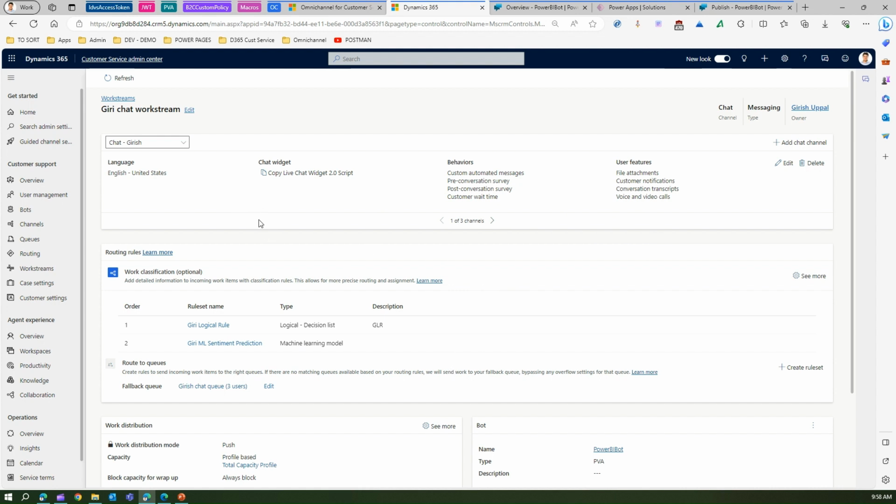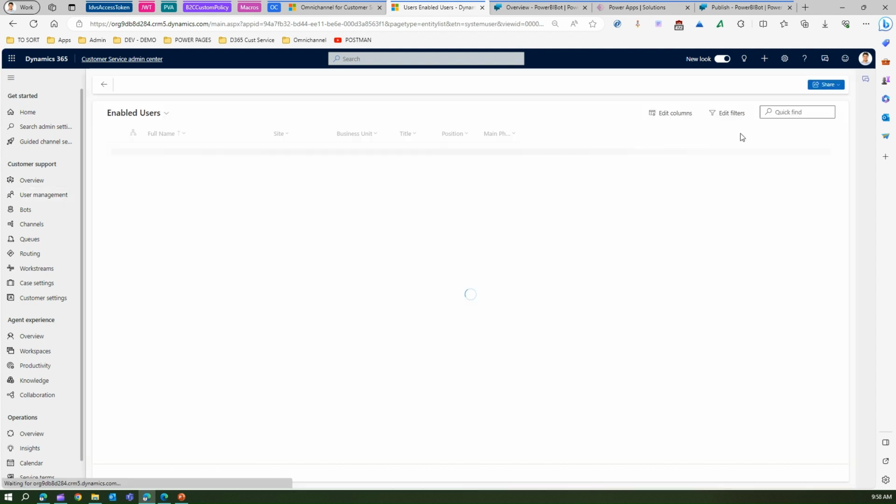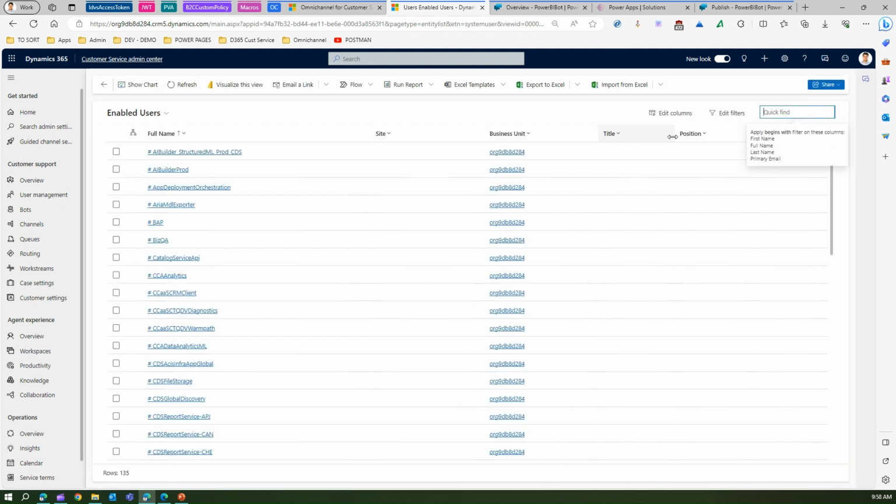So that means what we have done is we have connected a work stream to a bot. Now remember, we have created two bots, Power BI bot and Power Apps bot. What essentially it does is it creates a user in the backend. So if I go to customer support user management, and under users, if I click on manage, and let me just search Power.